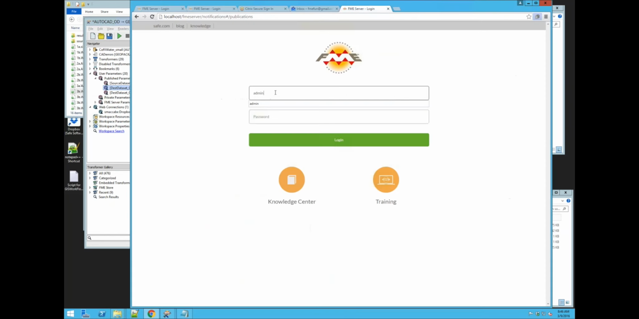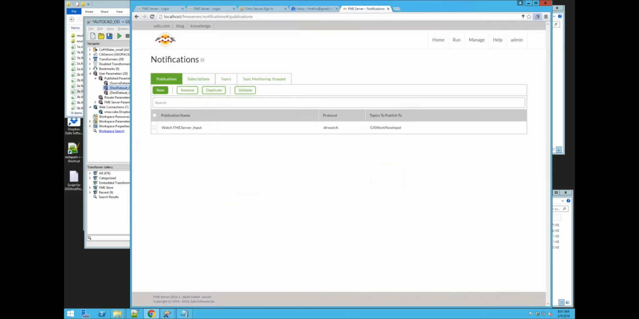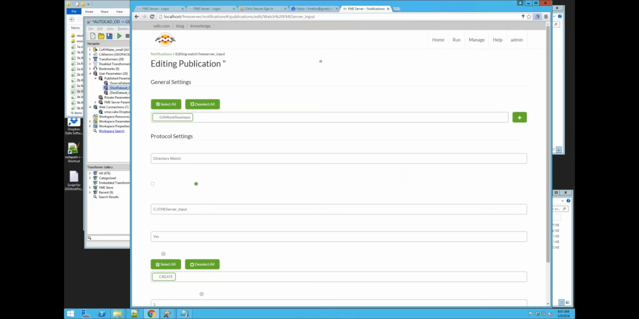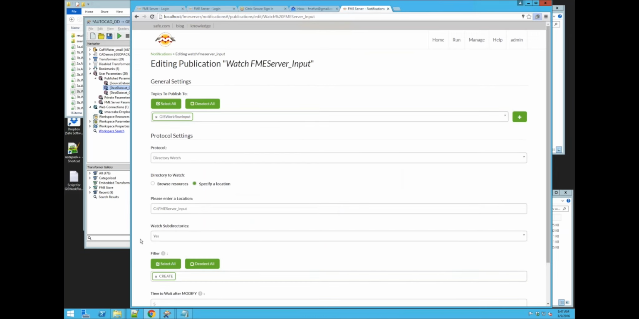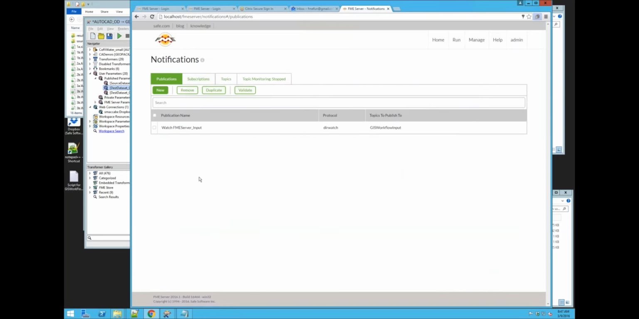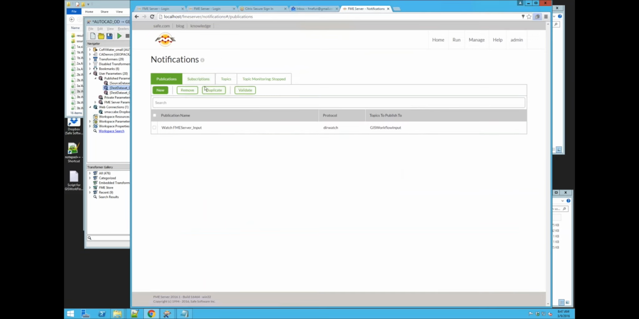is a directory watcher. So in the original workspace that Mark created, we were just reading a file from a local location. But on FME Server, what we've done is we've created this new directory watcher publisher that is monitoring a local folder on the system here. And that's all that it's going to do. When a file gets created inside that folder, it's going to run a workspace. And that workspace has been published to FME Server. And I'll bring it up here.